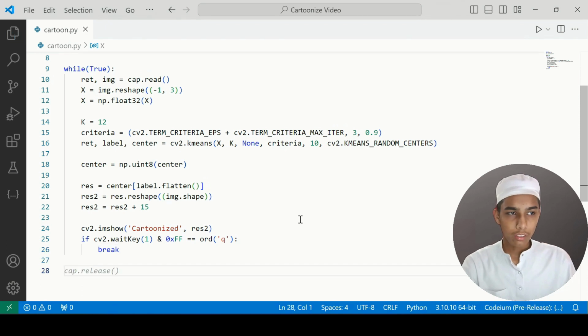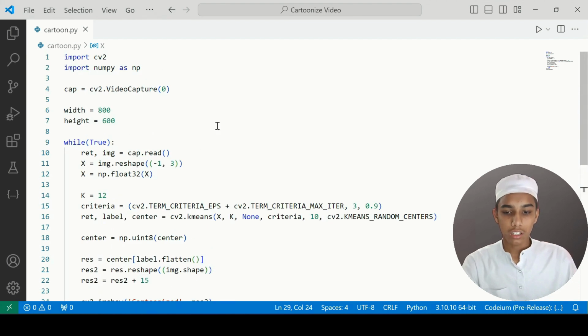Okay, now what I have to do here is give cap.release, and then, sorry, cv2.destroyAllWindows. Now we have to destroy all windows in the end, right? That's why I created this. Anyways, now something we are forgetting, I think.